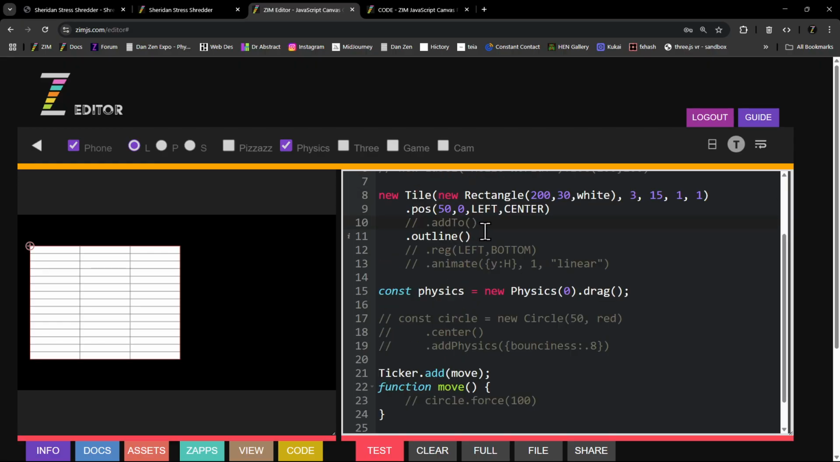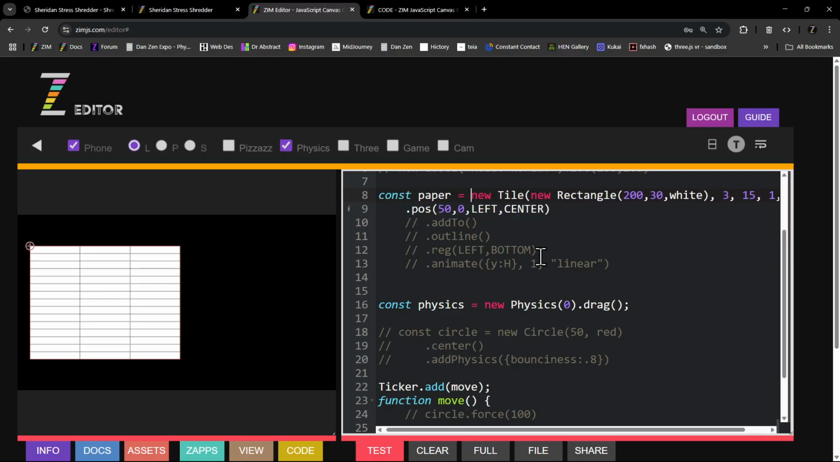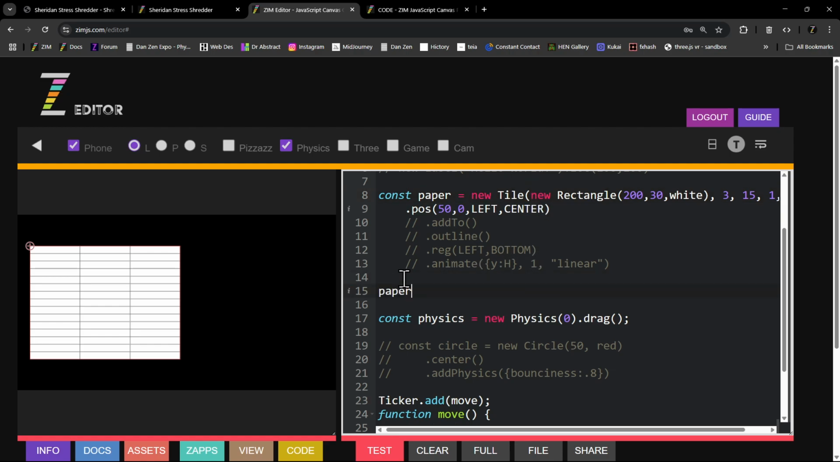We have made our tile. I won't bother outlining it. What we want to do is loop through that tile, so give it a variable name. Const paper is equal to that tile. And then what we can do is say paper.loop.